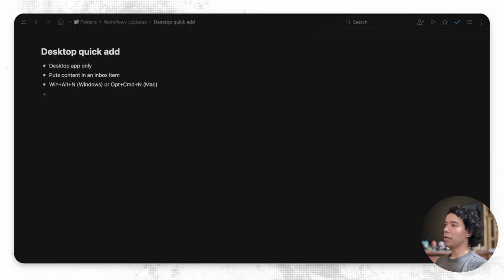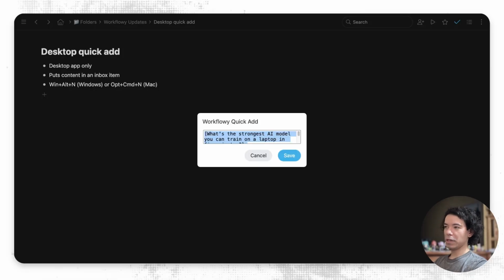Next up is desktop quick add. So this works on the desktop application. And the way that it works is on Windows, you hit Windows Alt N. On Mac, you hit Option Command N. And you get this little window. It's looking a little bit funky because I'm zoomed in just for the recording. On your screen, it's going to look the right size and your buttons will be easy to click. But basically what this allows you to do is quickly add anything into an inbox in your Workflowy account.